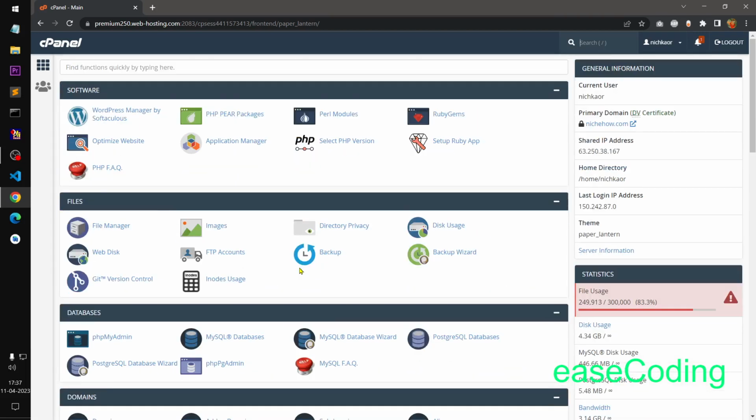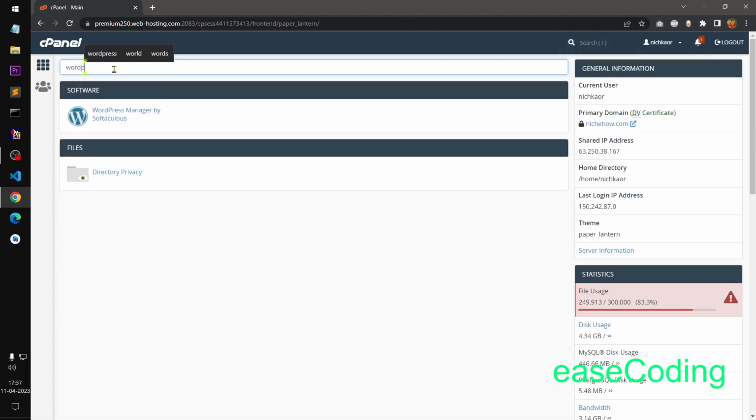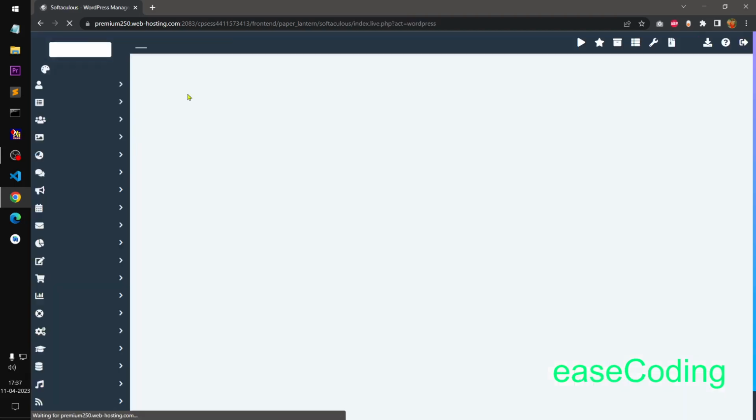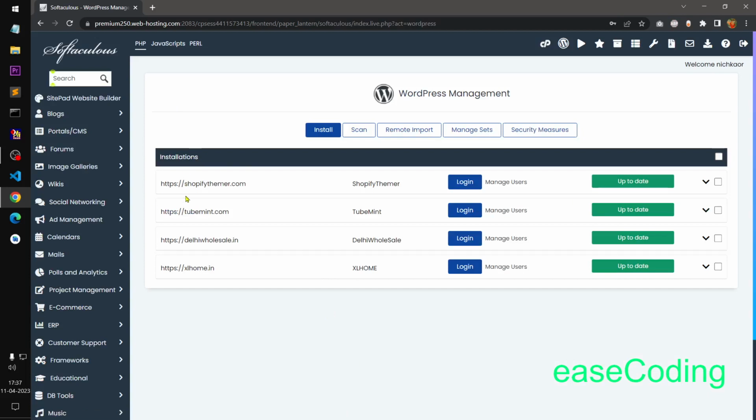Okay, this hosting service is from Namecheap. This might look slightly different on your server or on your cPanel, so you can simply type WordPress, and you should get it. Okay, so once you're here, you will see all the listed WordPress installations on your domain name.